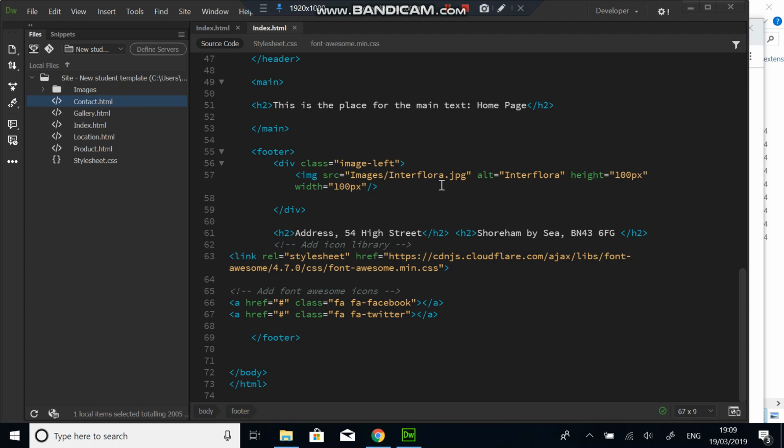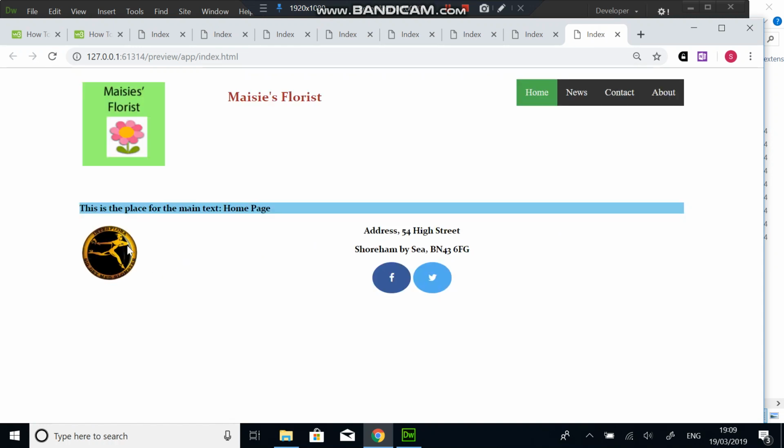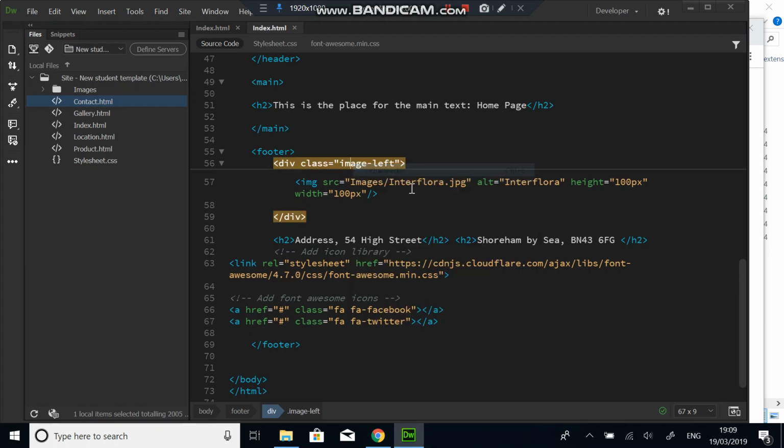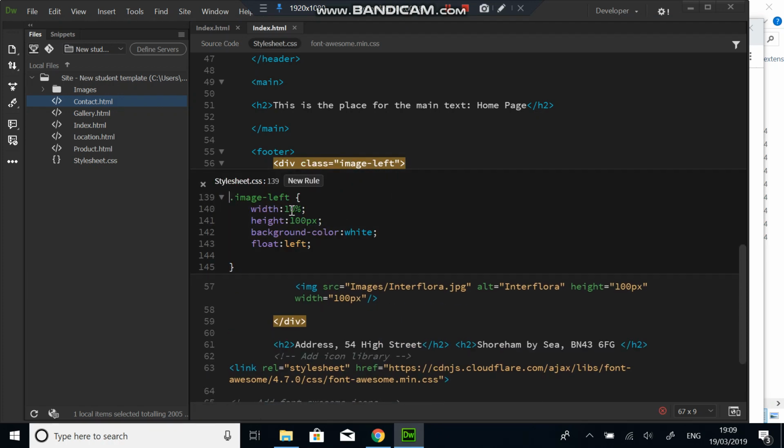So what you can see here is, if we just quickly go back to our screen, I've got this image here and I've set this at 100 pixels high and 100 pixels wide. My little container which is on there, you can see there, I've made it 10% of the page and I've set it to 100 height as well.